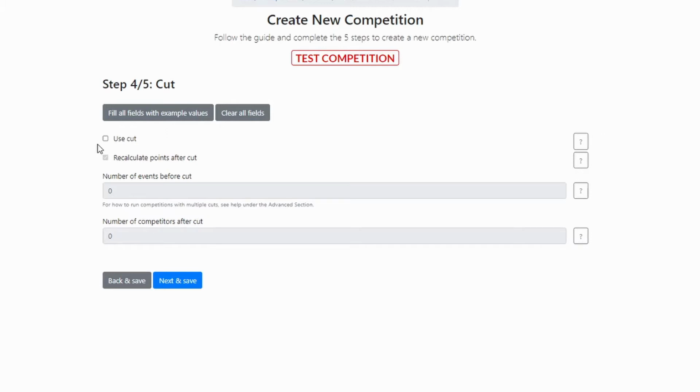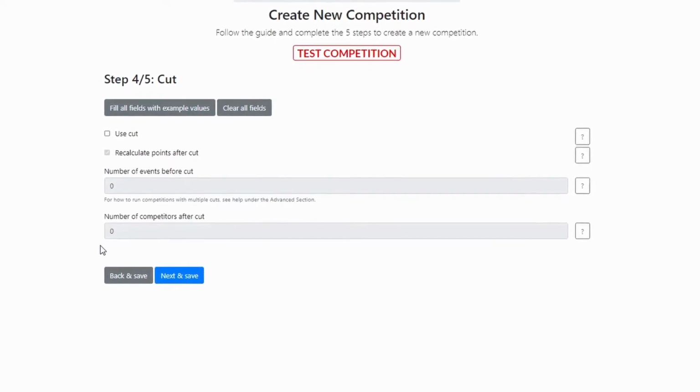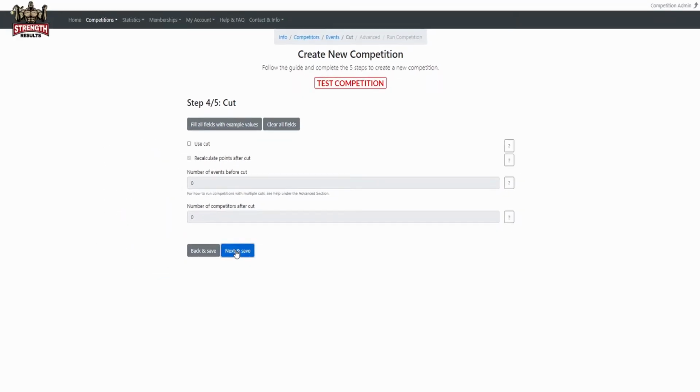We are not going to include any cut in our example, but if we were, it would be really simple. First, the Use Cut checkbox is checked. Then the number of events before cut is specified. At last, the number of competitors after cut is specified. Because we will not use any cut in our example competition, we press the Next and Save button to proceed.